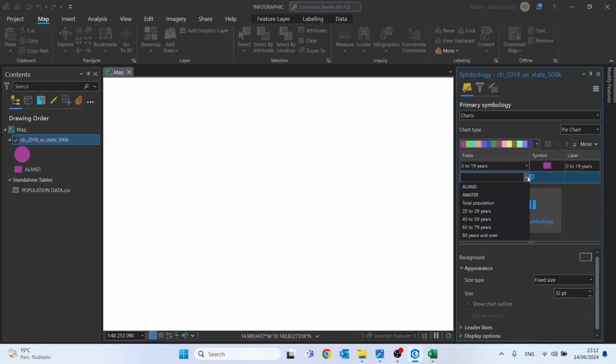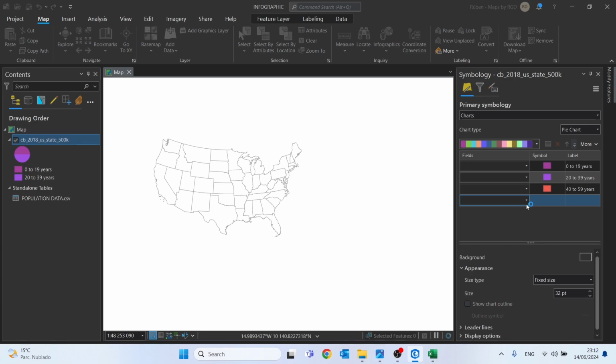Then the second one, 20 to 39. The third one, 40 to 59. Then 60 to 79 years. And for the last one, 80 years and over. There we go, we have the 5 classes represented, and now let's change the colors.